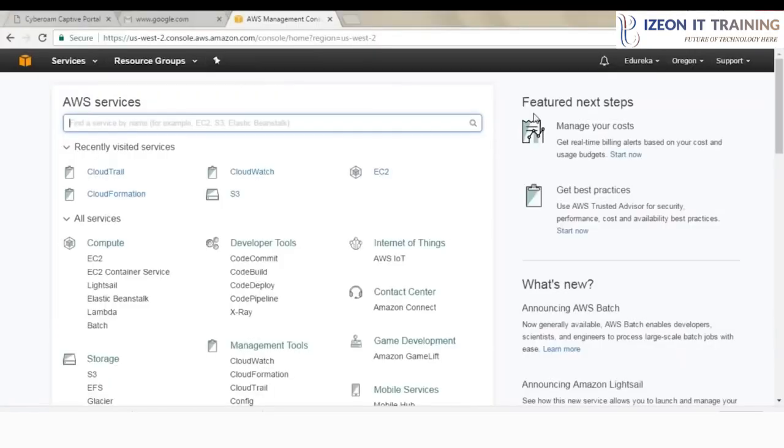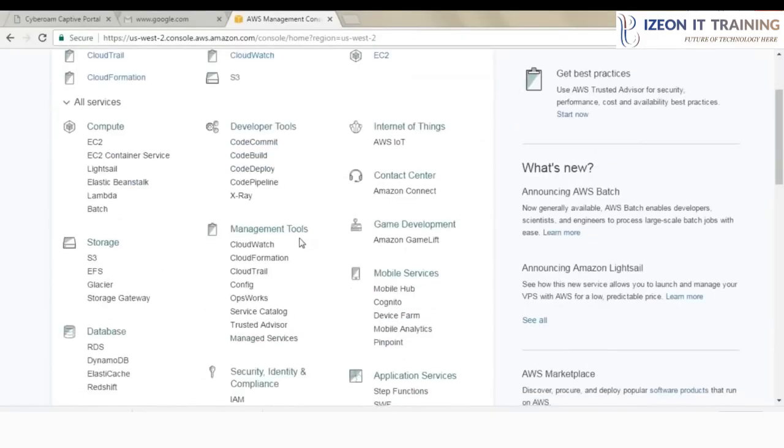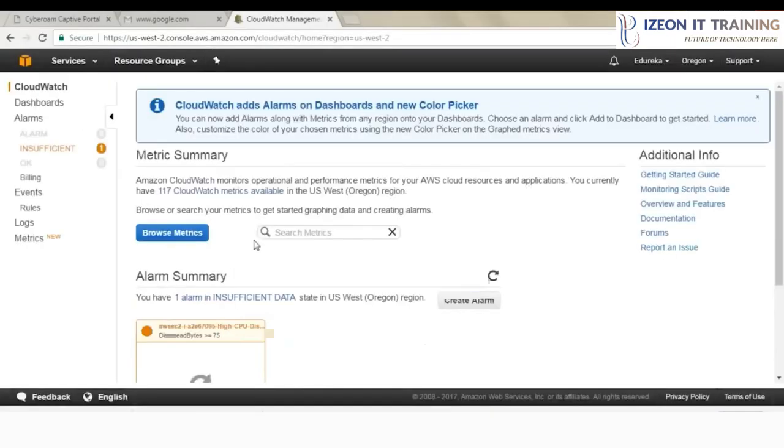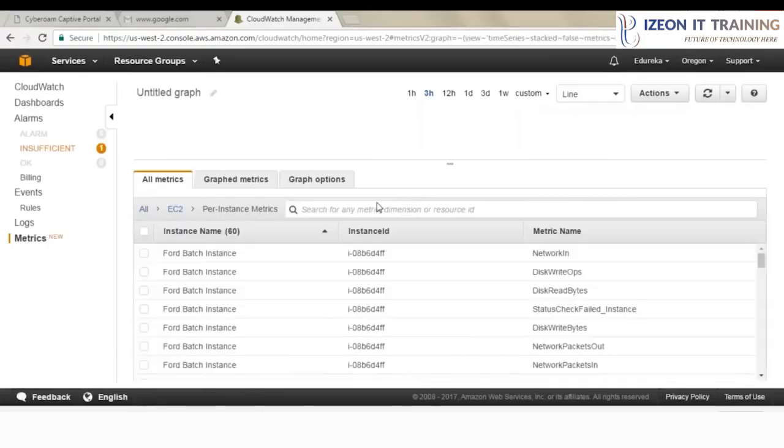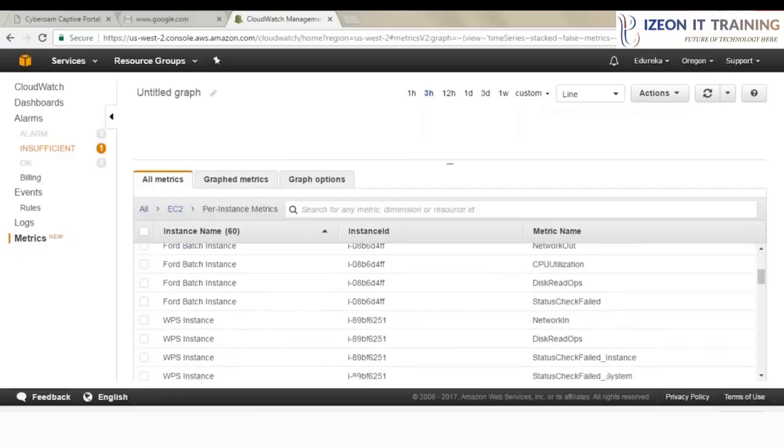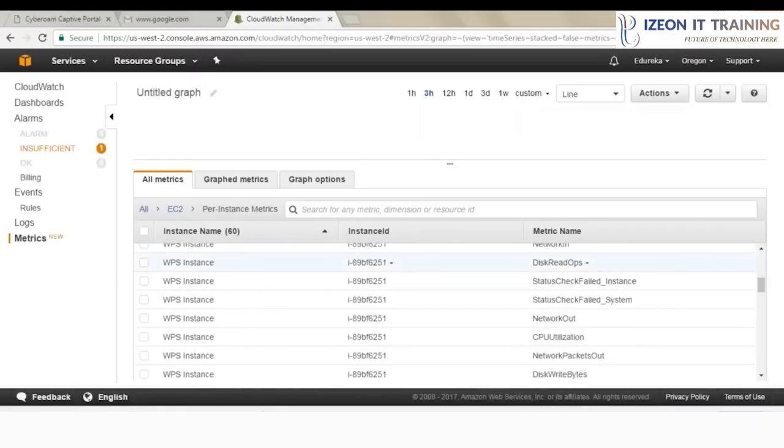Okay guys, so this is your AWS dashboard. Now for accessing CloudWatch, you can go under the management tools. Here is CloudWatch. You'll click on CloudWatch. Now over here you can monitor anything, right? You'll go to metrics and you can see there are 3 metrics over here. You can monitor your EBS, you can monitor your EC2, you can monitor your S3, right? Now say suppose I want to monitor my EC2. As you can see, I have 2 instances running in my EC2. One is called the batch instance and the other is called the WPS instance, right?